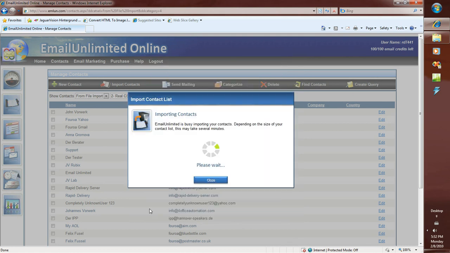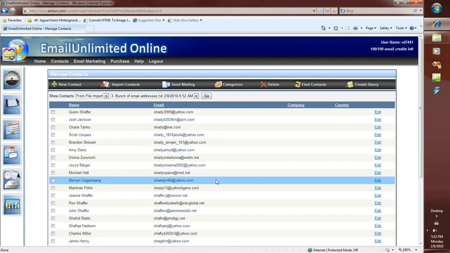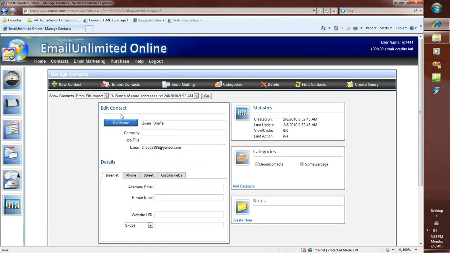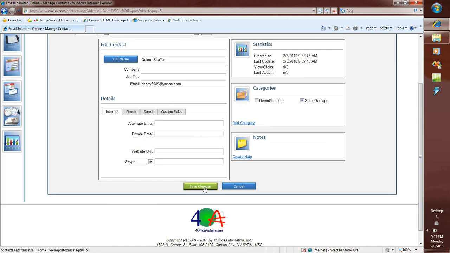Let's see if it imports the data correctly. And it did. 15,024 records imported. Let's take a look at the data. Oh, looks nice. Now let's open one of the records. Name, email address, and here's the street address. There's no phone in that record, but we have the custom field and the other categories. So it's all very nice.